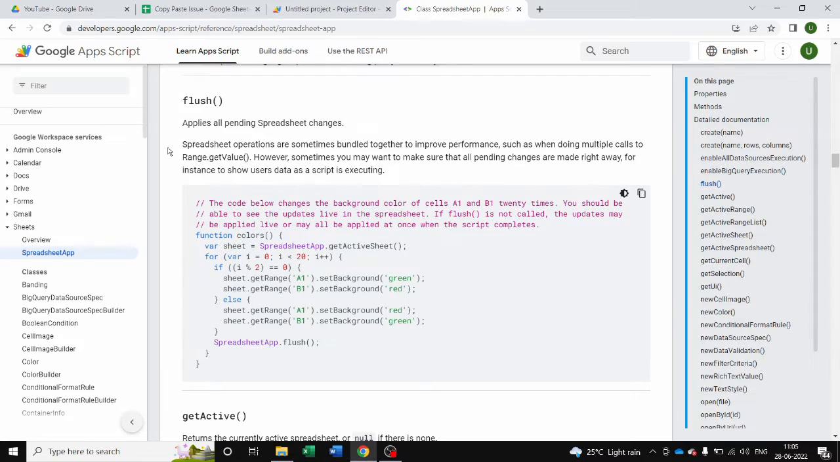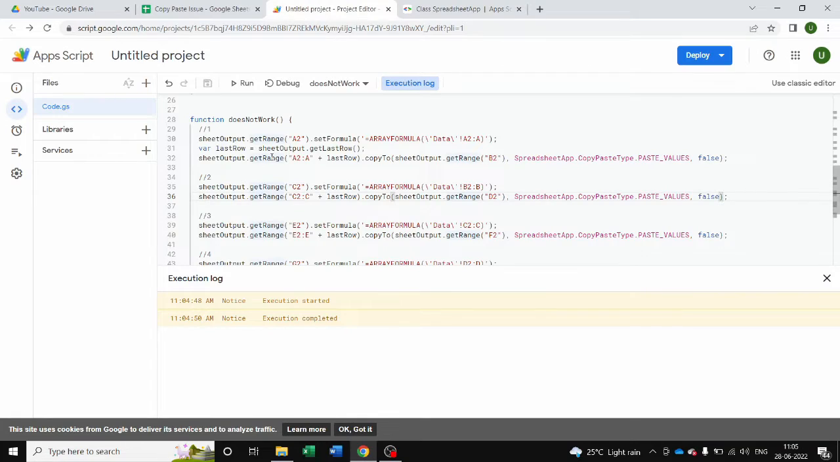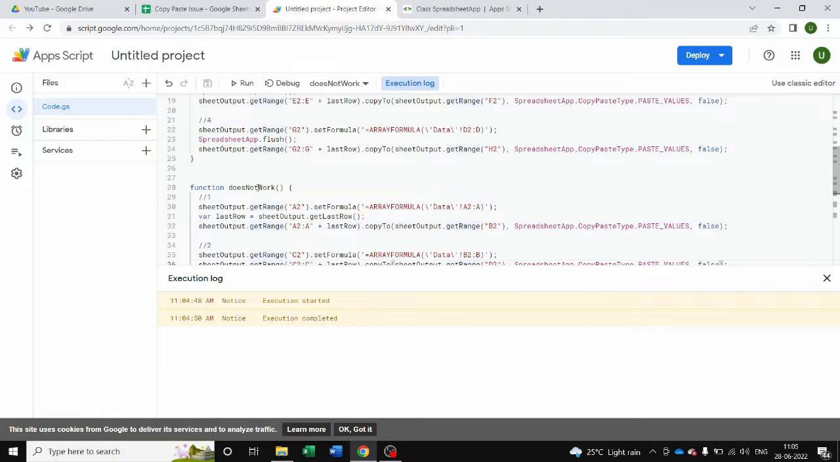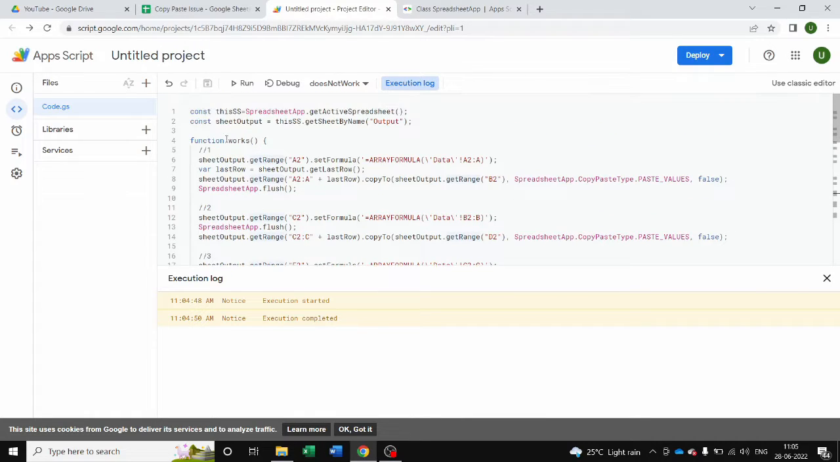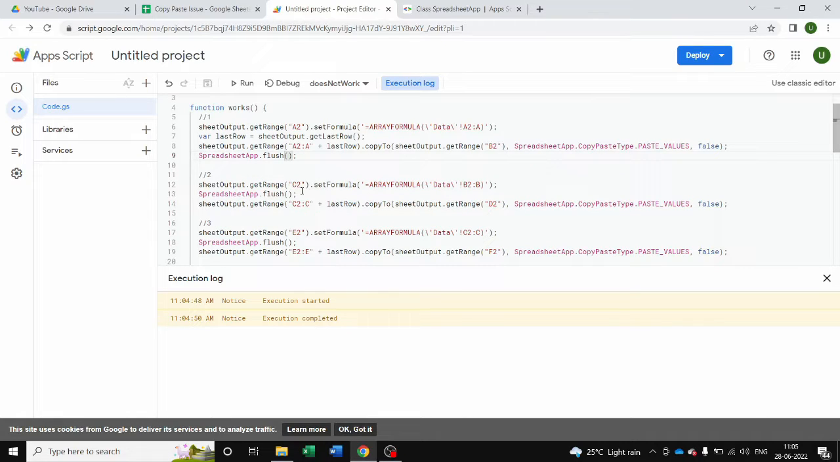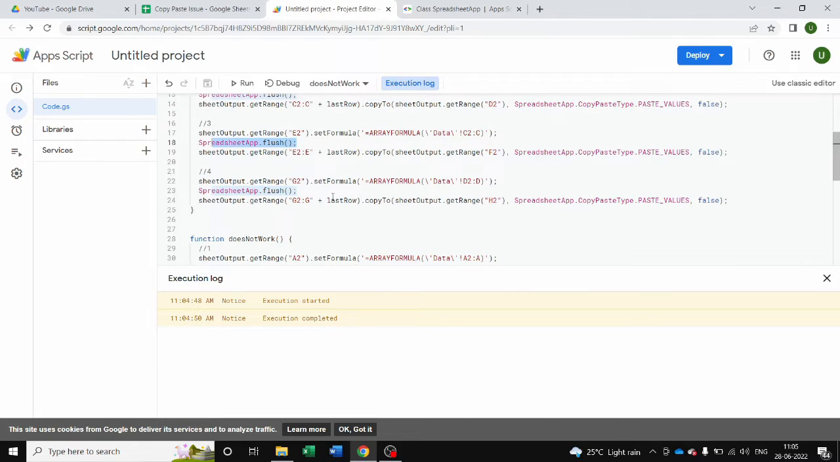It turns out that some spreadsheet operations get bundled together to improve performance, and sometimes you may want to make sure that all pending changes are made right away using this particular function, the flush function. So I have the same code here that works, where I have added the spreadsheet flush function wherever I want the values to be updated, so that the next value that comes gets updated as well. Then the same thing for the third and the fourth column.